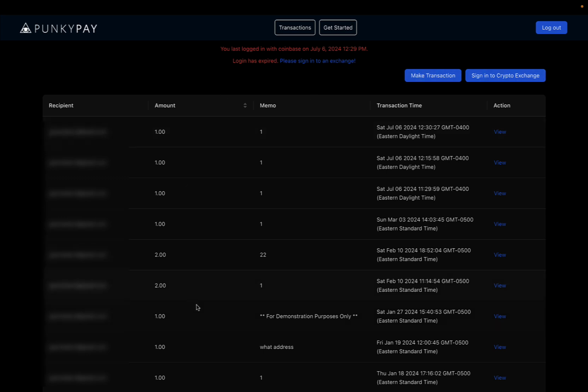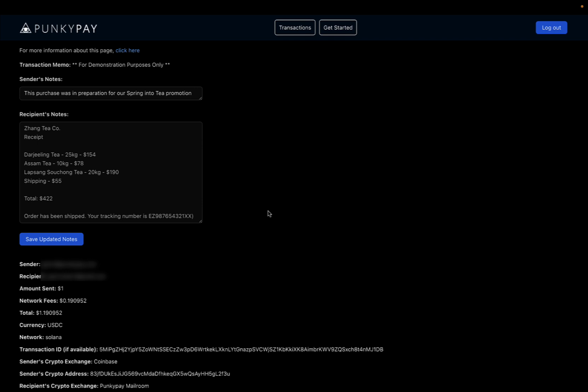So on this page here of the different transactions, you're able to click on one of these transactions and see the details about that transaction. Some of these details are really useful. So for instance, you can see a memo for what the transaction was. You can see some notes that the sender has added into the transaction, and the recipient can add in different notes. These notes fields are really useful because you can add in things such as a shipping address, a receipt for the transaction, or a purchase order.